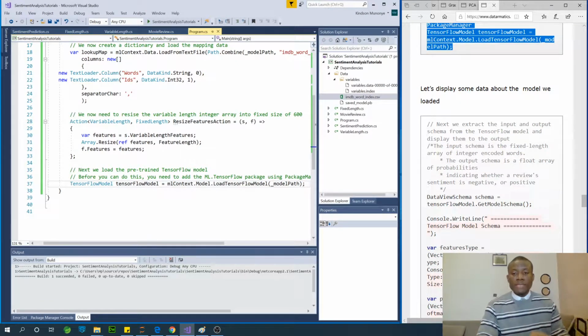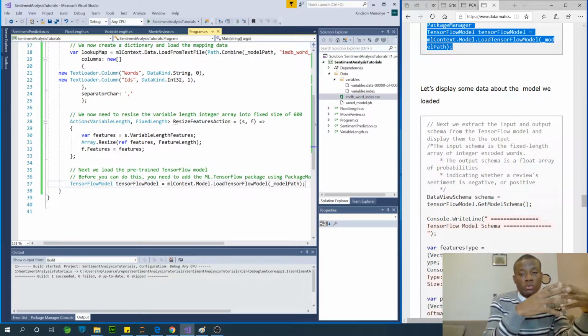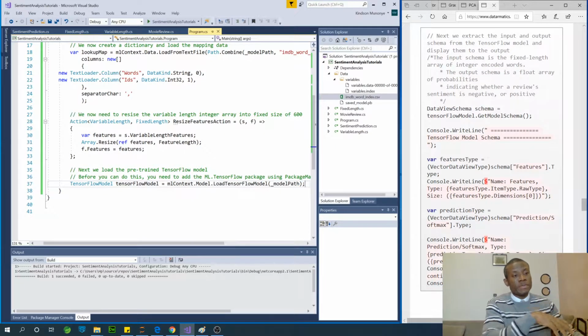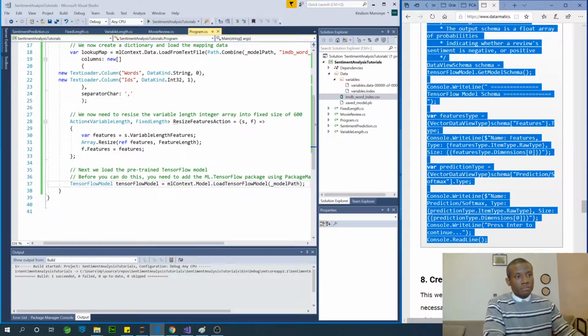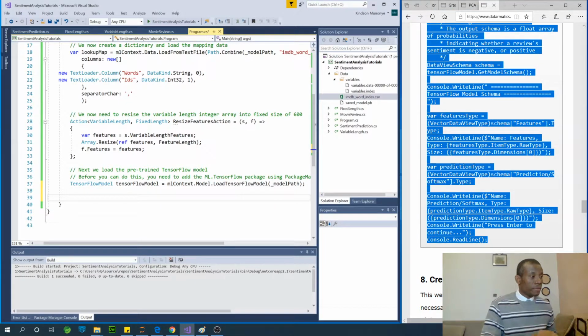So now this TensorFlow model, we have loaded it, that is fine, but it has certain parameters that we want to see. We want to get some information about this TensorFlow model. That information includes the schema of this model, the data view, that is the schema, and then the type of data it accepts and the type of data it is going to output. So this is just for information purposes. You can actually skip this very line, but for demo purposes, I'll just do it so that you can see how the model looks.